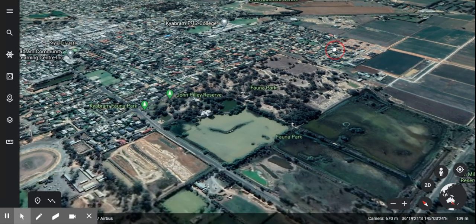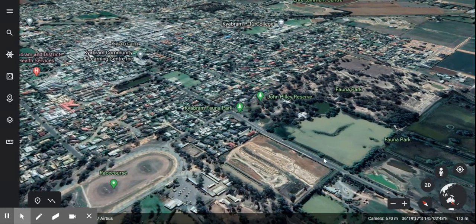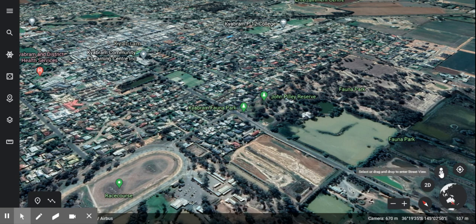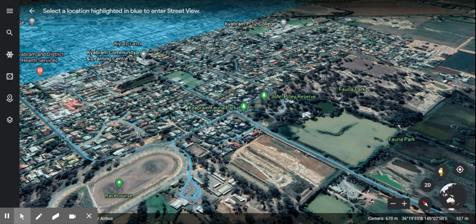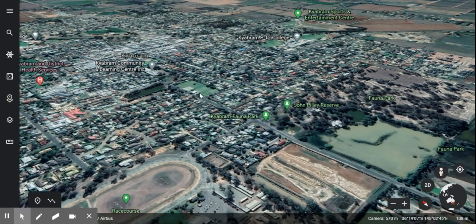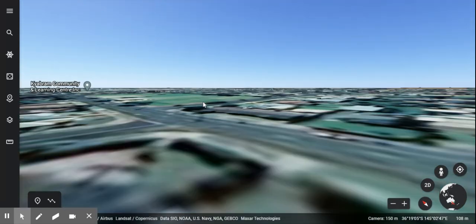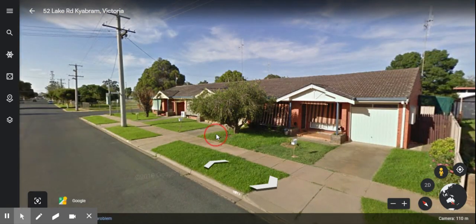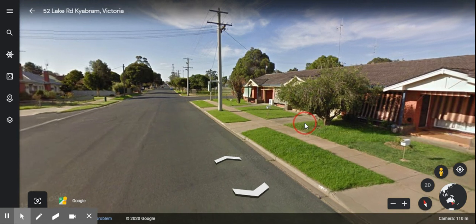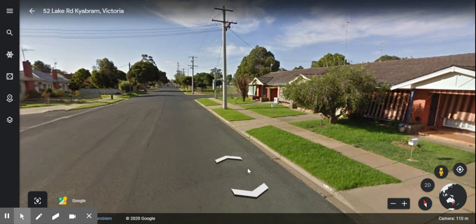And so you have this type of a view. Now, then you can click on the person, which will give you street view. So when you click on street view, any of these streets here that are blue means that the car has actually driven down those streets. So if we click here, we can go right in and you can actually go down the streets. You can actually walk down Lake Road.